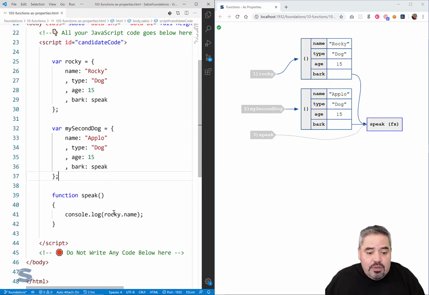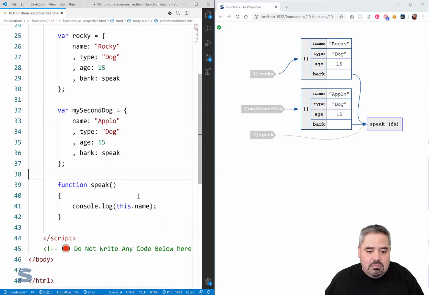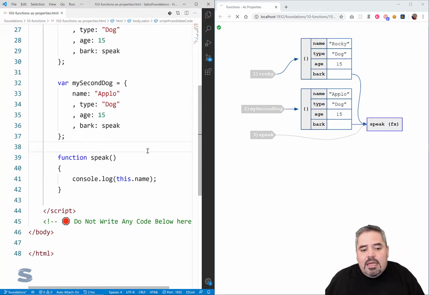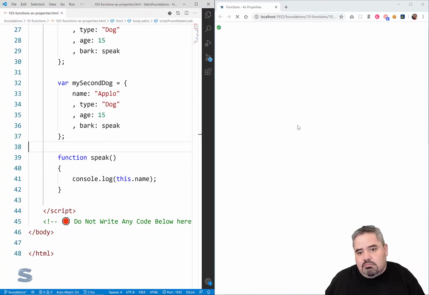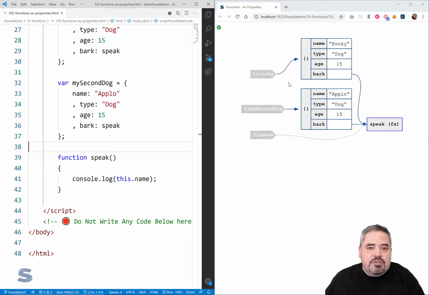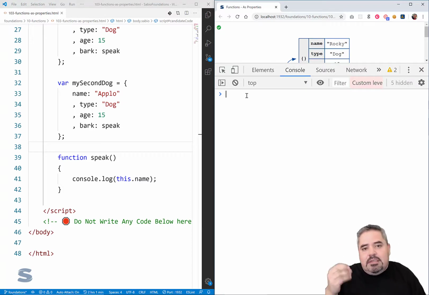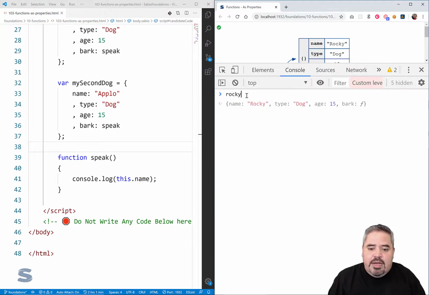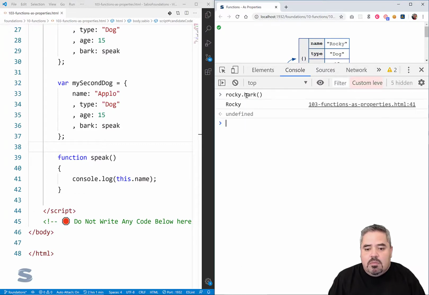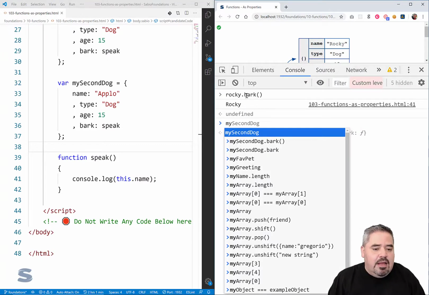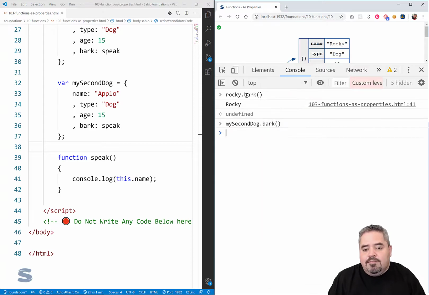What I'm going to do is change it now, because I want the dogs to say their own name. This is now going to be an introduction to the keyword this. The keyword this, notice how it highlights in blue, because it's a keyword. Here's the tricky thing about the keyword this. It changes meaning. It changes what it points to depending upon how it's being used. So right now, if I say Rocky bark, I get Rocky. And if I get my second dog to bark, I now get Apollo.